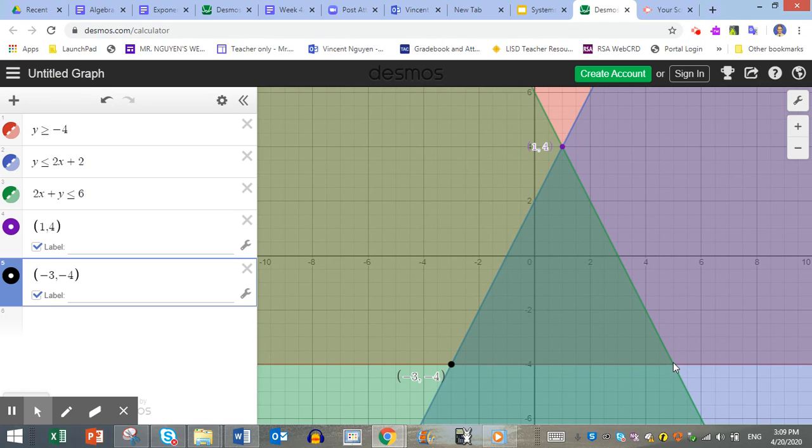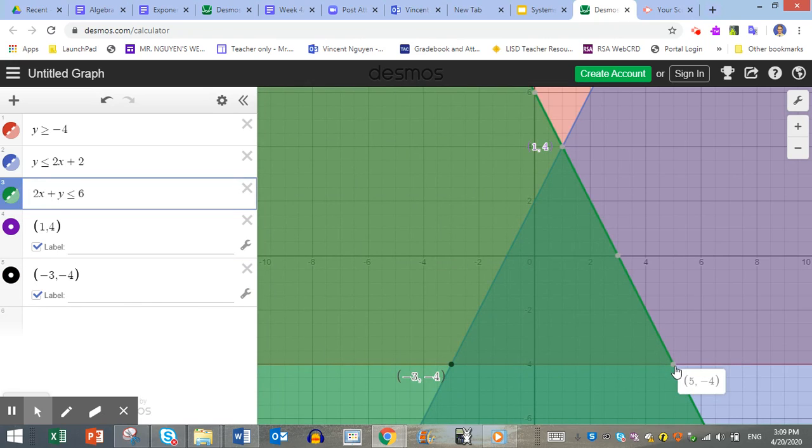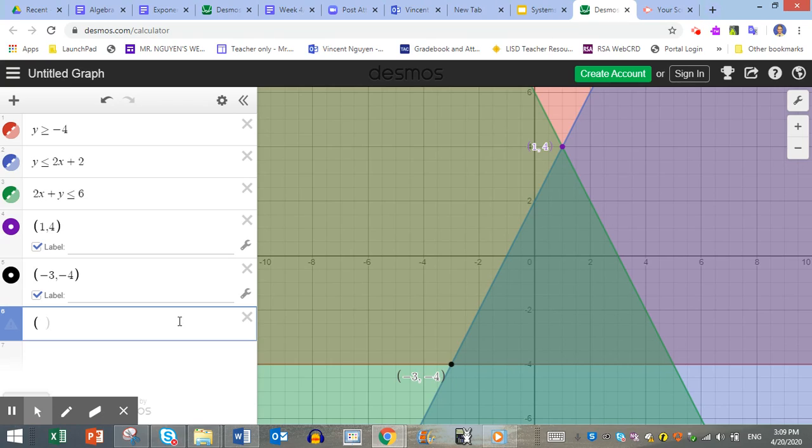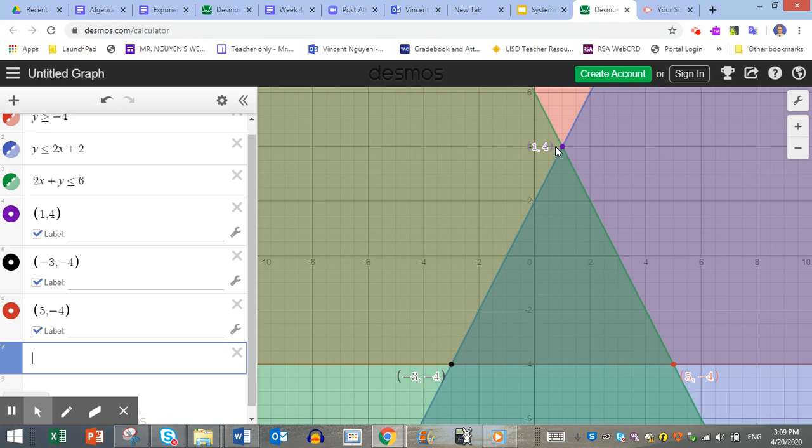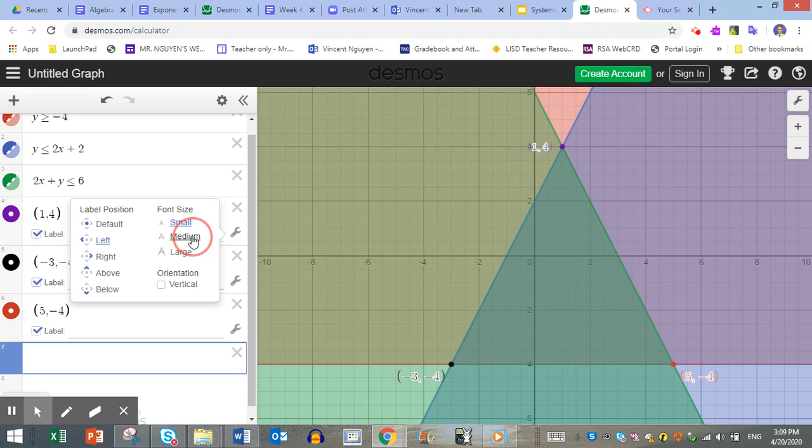And then over here, click again. It's going to be the ordered pair (5, -4). So I'm going to go over here and label it. Make sure you label all your vertices. What was it? (5, -4). And then check label. Okay, and it's labeled them for you. I think I want the label to be bigger, so I'm going to change the setting on this one to medium, a little bit bigger.